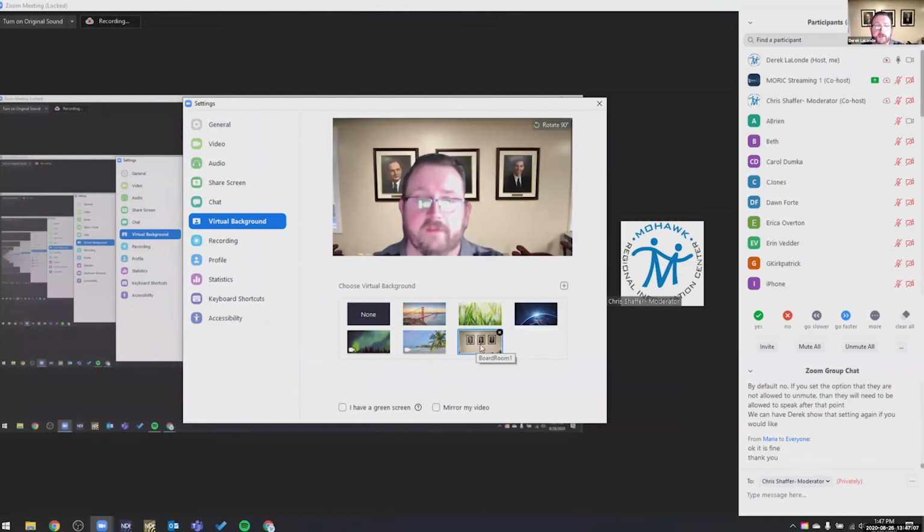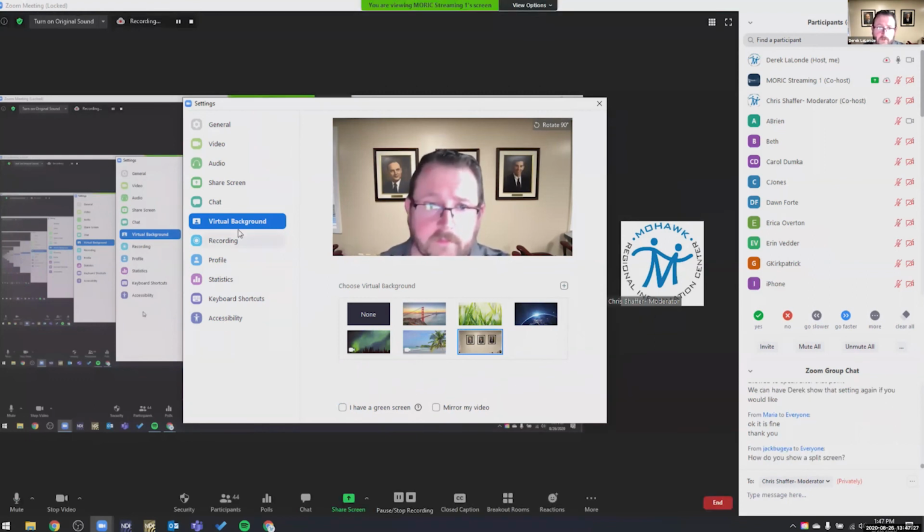In this case, we have a picture of our boardroom here at Mobosi's, and I can choose that if I want to give the illusion that I'm in the building. But I also have the option to add images or add video. So I can add my own custom image, or if I have a video that I want looping in the background, I can set that up as well. So that's the virtual background area.